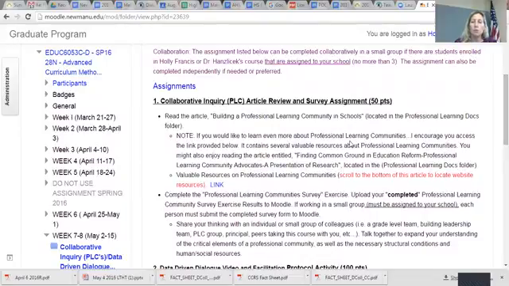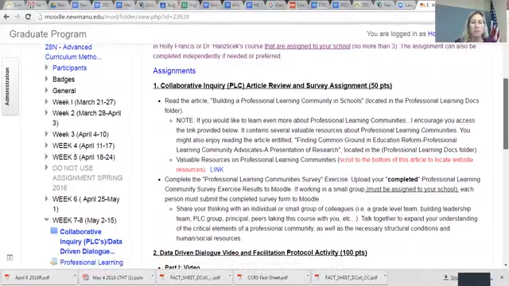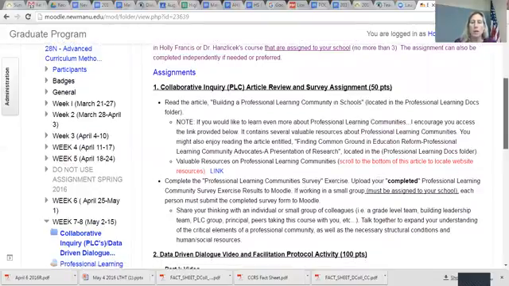Once you've read the article, there's just a note here about several other resources that you can access to learn more about professional learning communities if you would like to at this point in time or later on. They're great resources and contain lots of information that's really valuable. So once you've read the article, you'll open up the professional learning survey exercise and you will complete that.